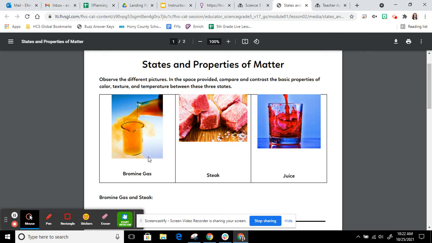So you've got bromine gas, steak, and juice. And you're going to look at these images and think about what the properties of these 3 states of matter are. What are the colors you see? What are the textures you see? What are the temperatures? Obviously, you don't have a thermometer to check the temperature of these, but based on your knowledge from the lesson and the lessons previous to this, what can you say about the temperature of these things?